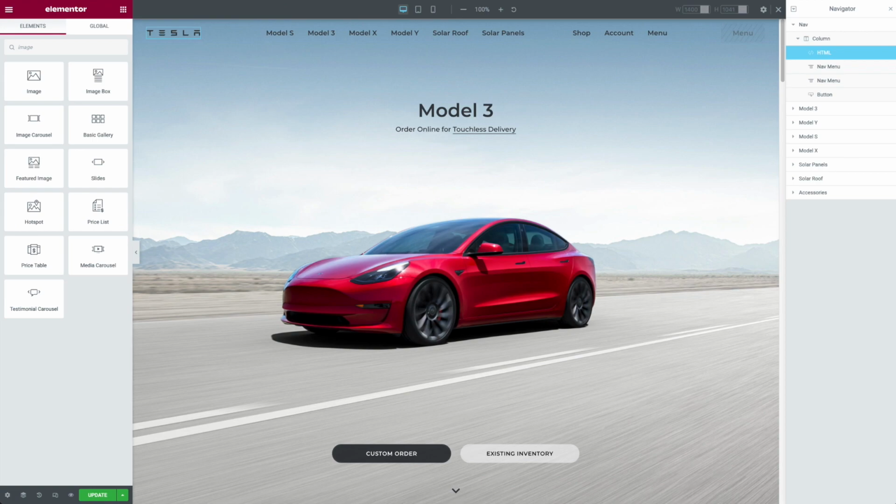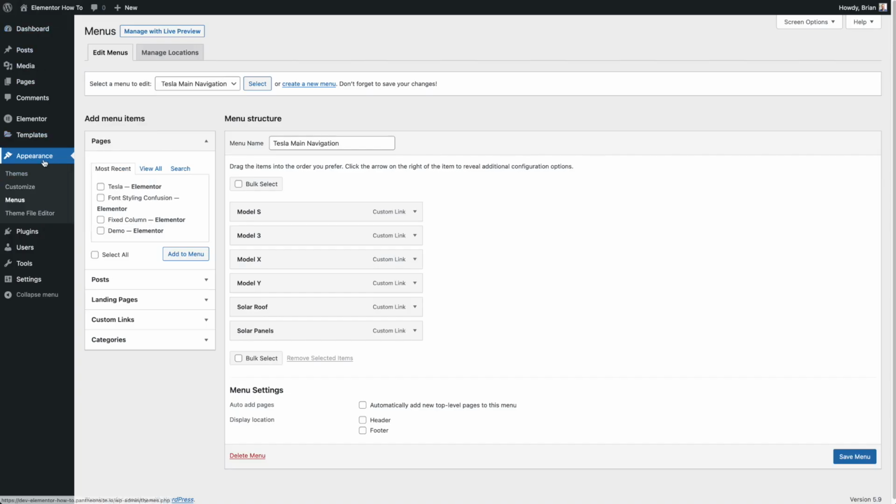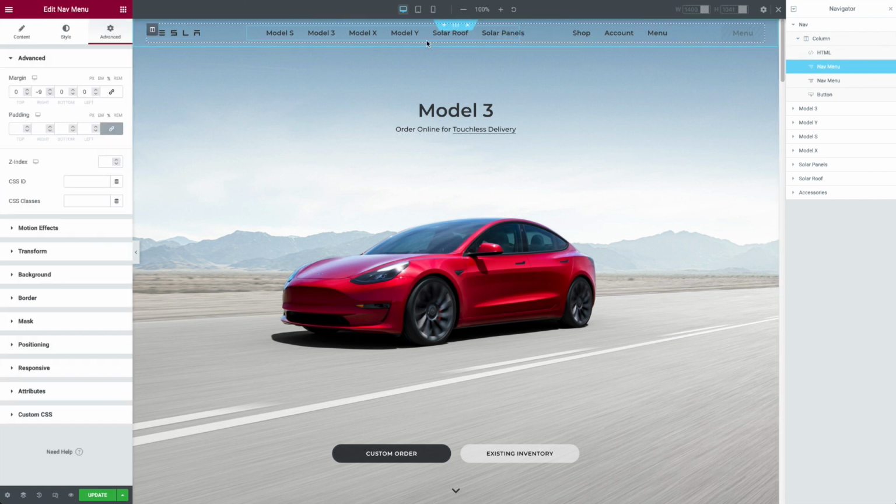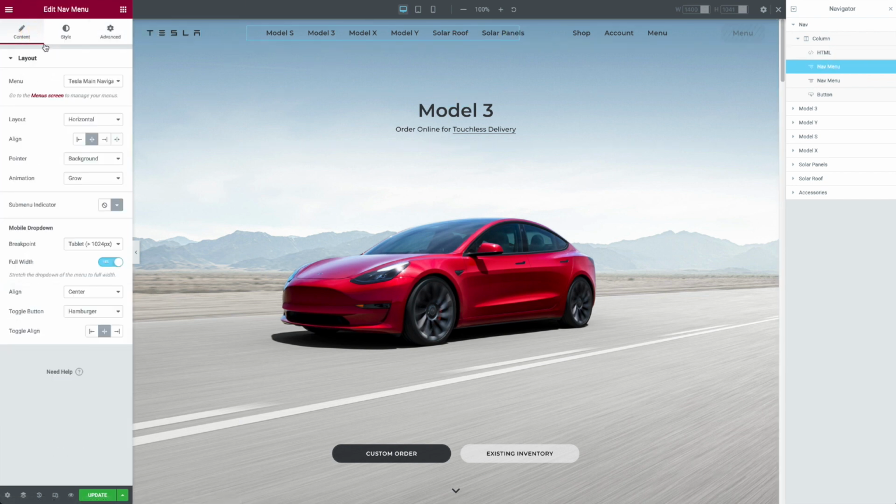And then I went over to WordPress appearance menus, and I just added a few menus. Tesla main nav, then I have like a footer menu and so forth. So I can then, using a menu widget that I dragged onto the page, I was able to go choose which navigation I wanted to show, and I styled it to make it look like the Tesla site.